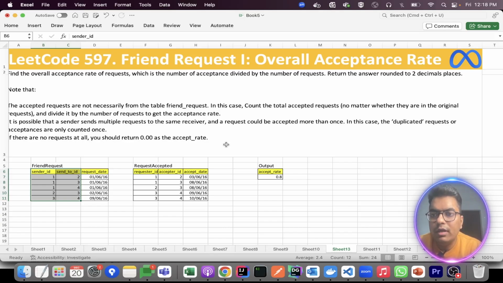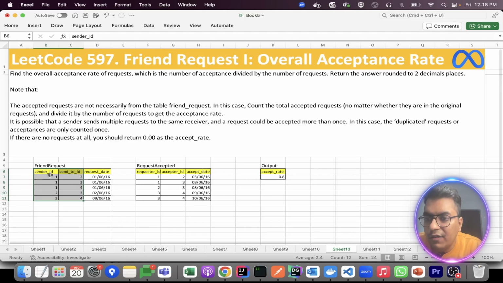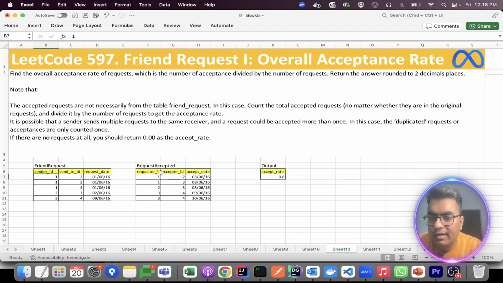Now let's go to the problem statement. We are given these two tables, the friend request and the request accepted tables. The friend request table contains requests sent by the sender to the acceptor, and the request accepted table consists of how many requests have been accepted by the acceptor. What we need to find is the acceptance rate of the requests, which is the number of acceptances divided by the number of requests. Return the answer rounded to 2 decimal places.